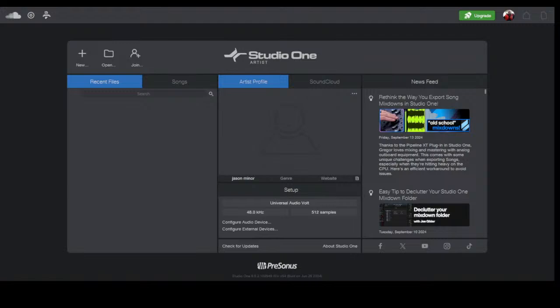So once again, here is Studio One. As you can see, this is when you start the program. This is the first screen that you're going to see here.